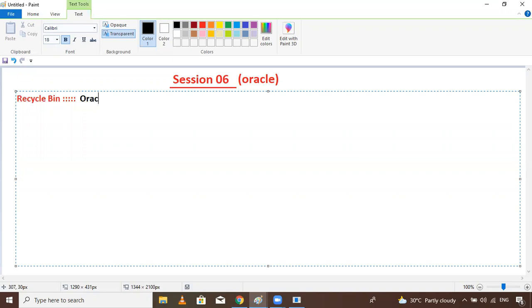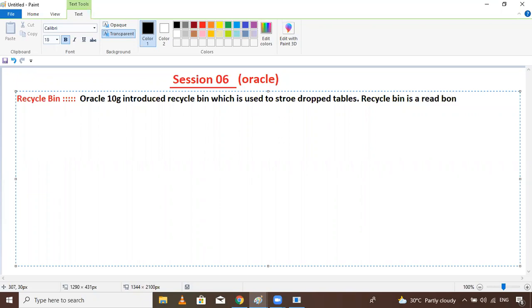In Oracle, the guide introduced the recycle bin. The recycle bin is used to store dropped tables. The recycle bin is a read only table.